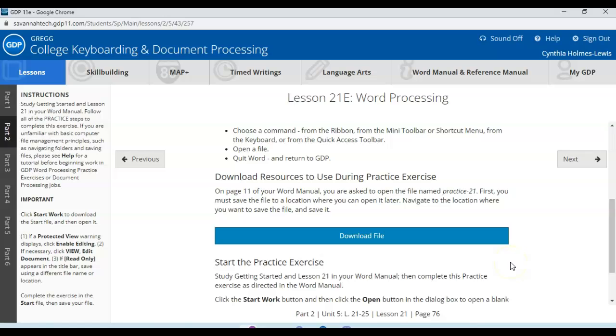Download your resources to use during the practice exercise. On page 11 of your Word manual, you are asked to open the file named Practice 21. First, you must save the file to a location where you can open it later. Navigate to the location where you want to save the file and save it. This is a downloaded document you will.